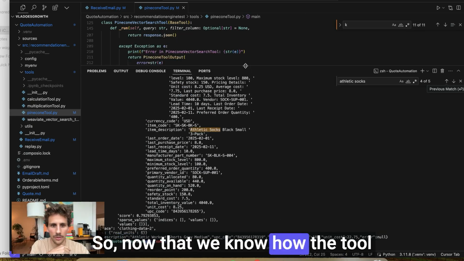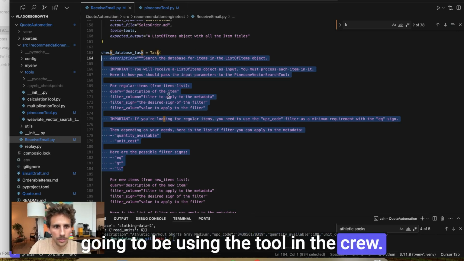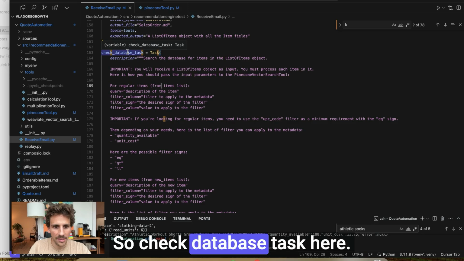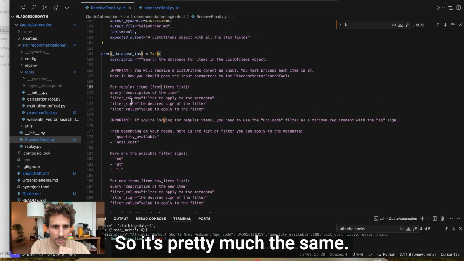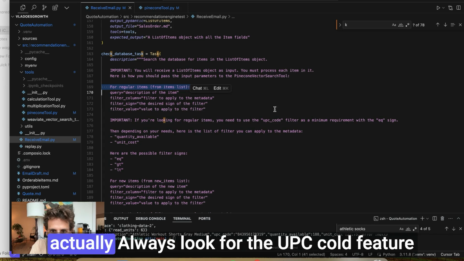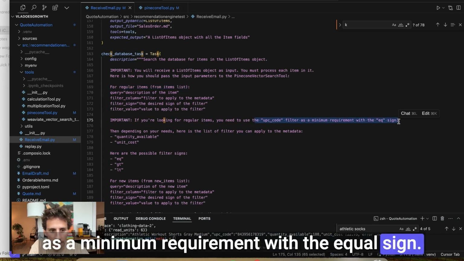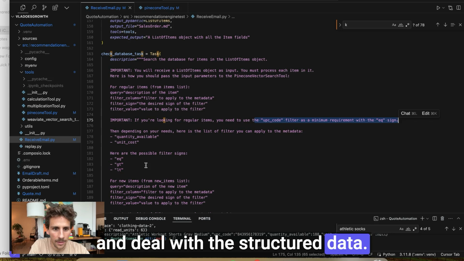So now that we know how the tool works, I can just hide this because we're going to be using the tool in the crew. In the check database task, we're basically explaining how to interact with the database. It's pretty much the same. If you have a regular item, you should always look for the UPC code filter as a minimum requirement with the equal sign. It's just a workaround to deal with the structured data.